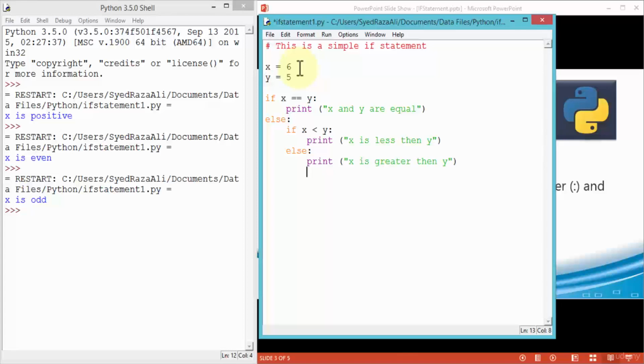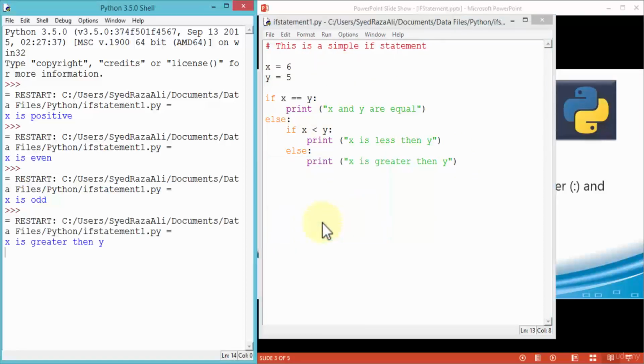Okay, perfect. So once again, our logic is simple. We introduced two variables, x and y, and we said if x equals y, print x and y are equal. Else, if x is less than y, print x is less than y. Else, print x is greater than y. Let's test it. So let's click on run module, click OK to save, and notice in this instance Python displays the output that x is greater than y.